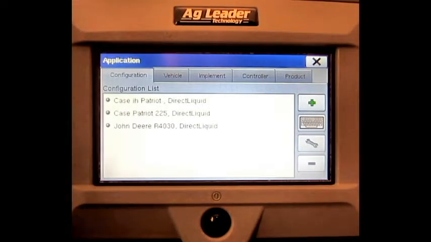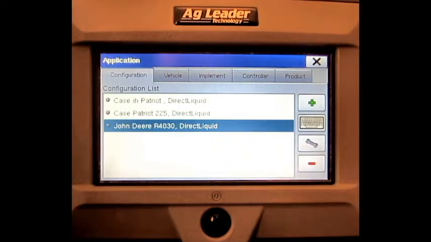As you can see in our configurations list, our new application configuration that is using NORAC boom height control is now listed. We have now covered how to create an application configuration that is using NORAC boom height control on the Ag Leader Edge display.